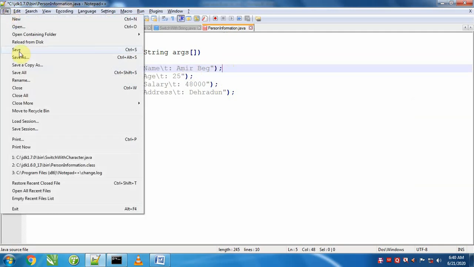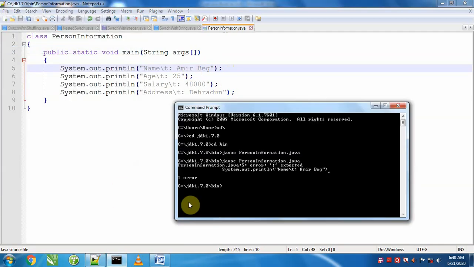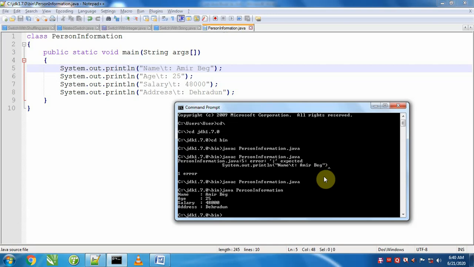Again save this program and open command prompt, and again by the up arrow key bring the previous command, enter. Now it's okay, no error. Now to execute this program we will write java PersonInformation and press enter. So we can look here, information has been printed, and all information is printed with equal spacing with the help of \t.